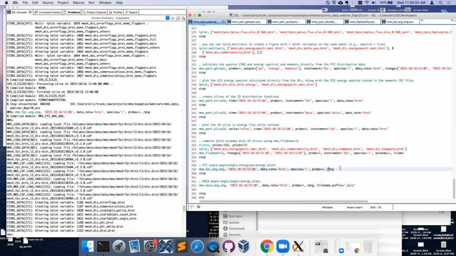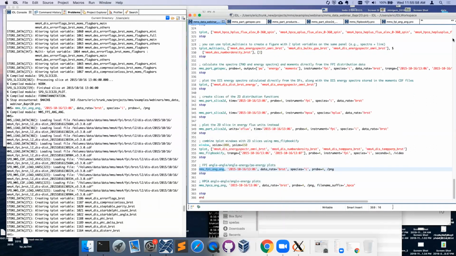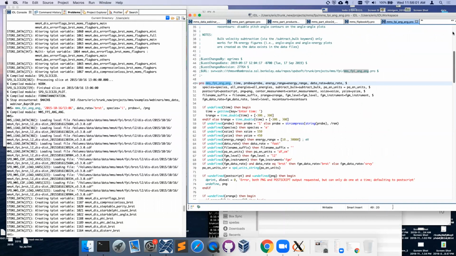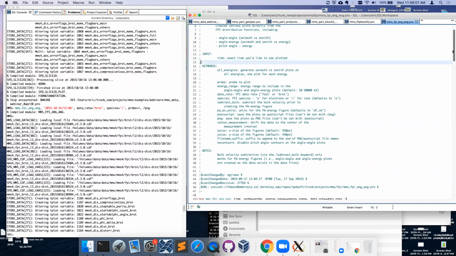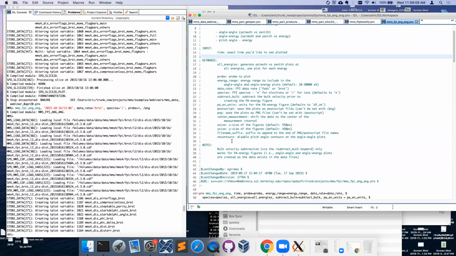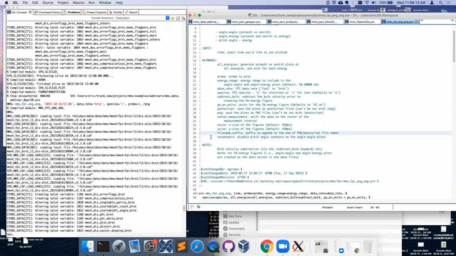And you set the PNG keyword to save the plots as PNG files. And just as before, if you check the header, and the crib sheet, they should have all the options documented in several examples. And you can disable the pitch angle contours on the angle plots with the no contours keyword, but they are on by default.